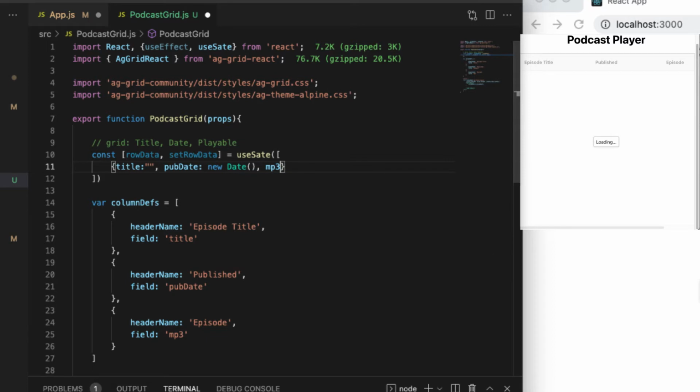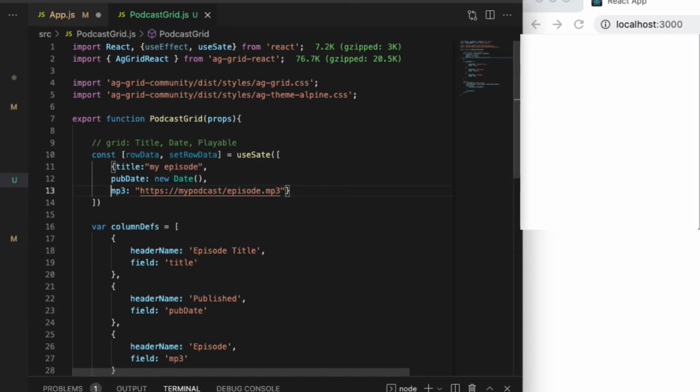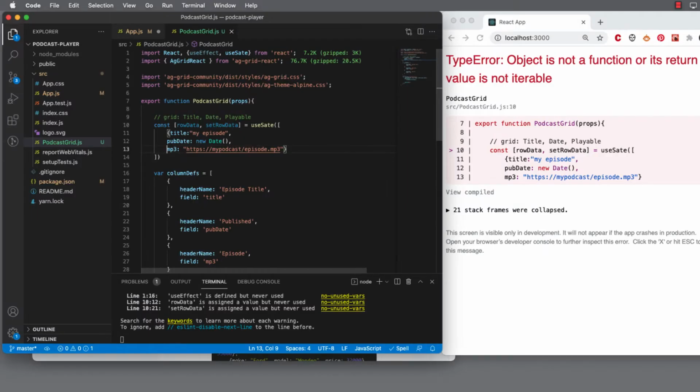And we'll have an mp3 value, which will be a URL. So I'm just going to hard code in something that looks like a URL. Well, it is a URL, it just won't have anything in the back of it. My podcast /episode mp3, because I'm expecting that to be an mp3 file, and the title will be my episode. So if I save this, hopefully that will render in the grid, and we can then concentrate on adding some actual data.